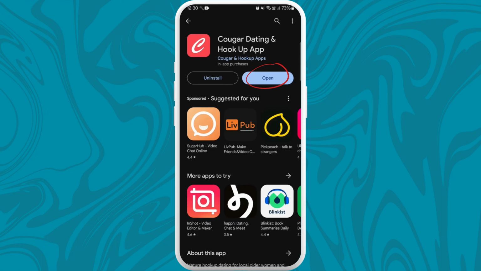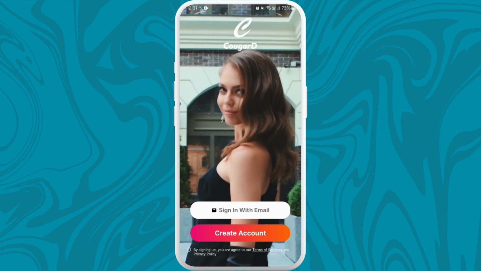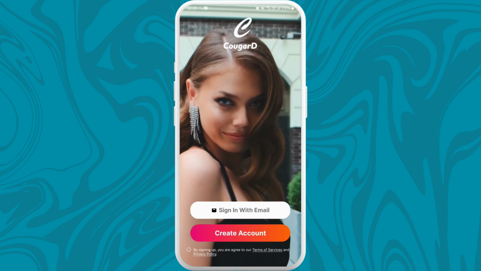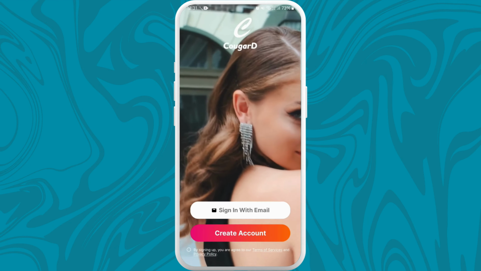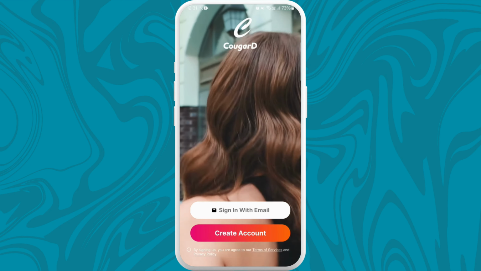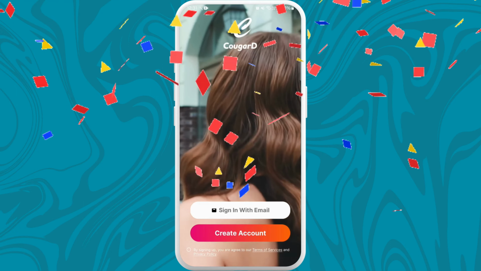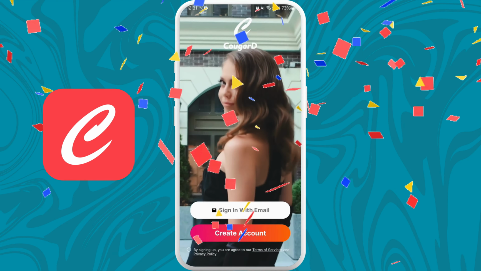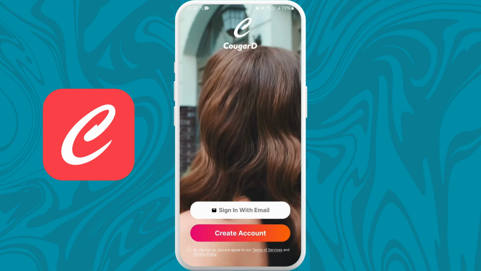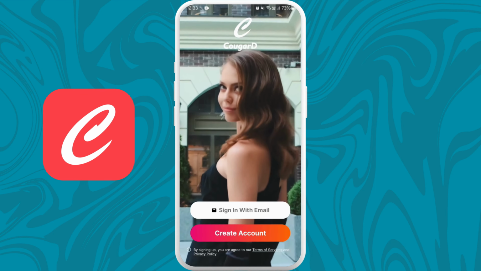Here you can see the open button. Tap on it to launch the app. From here, if you already have an account, you can sign in using your credentials. If not, you can easily create a new account. And there you go, you've successfully downloaded the Cougar dating app. You are now ready to start exploring the app and make new connections.